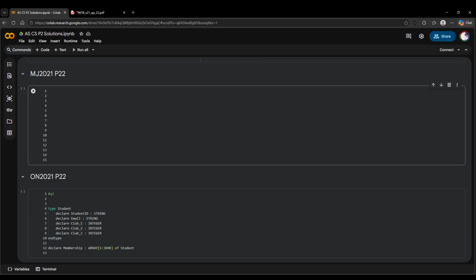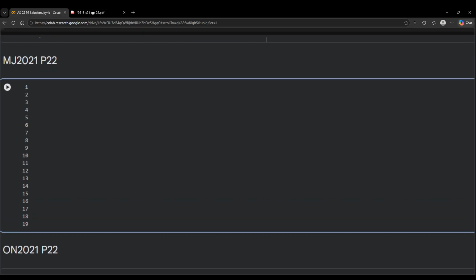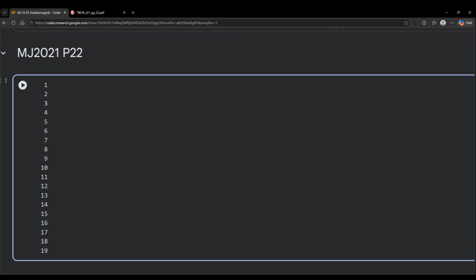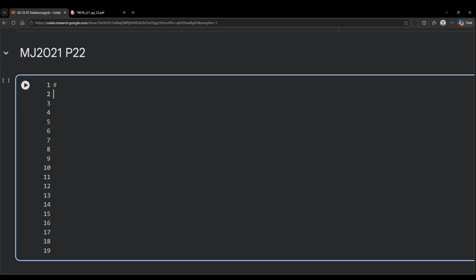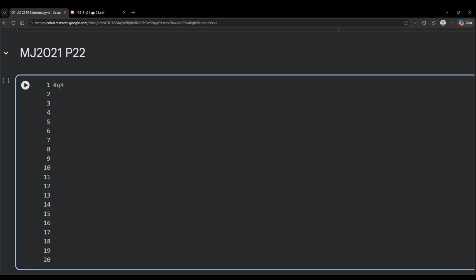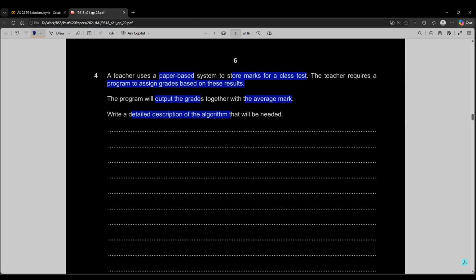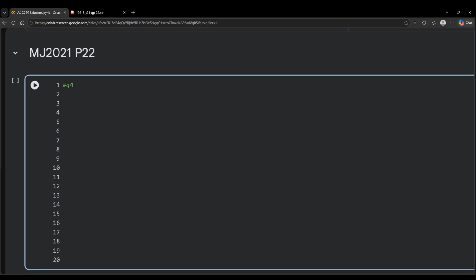Okay. In this case, whenever an algorithm is being asked, we always have to write structured English. That means you just have to convert your pseudocode into English, and you have to use all the technical terms. So what we have to do is output the grades and average, and write a detailed description of the algorithm. Okay, so first of all, we'll talk about how there would be a total and how there would be a count of students.